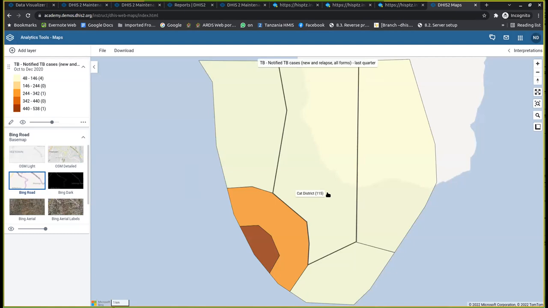So this is how you can navigate and edit the map that is existing, that has been drawn.